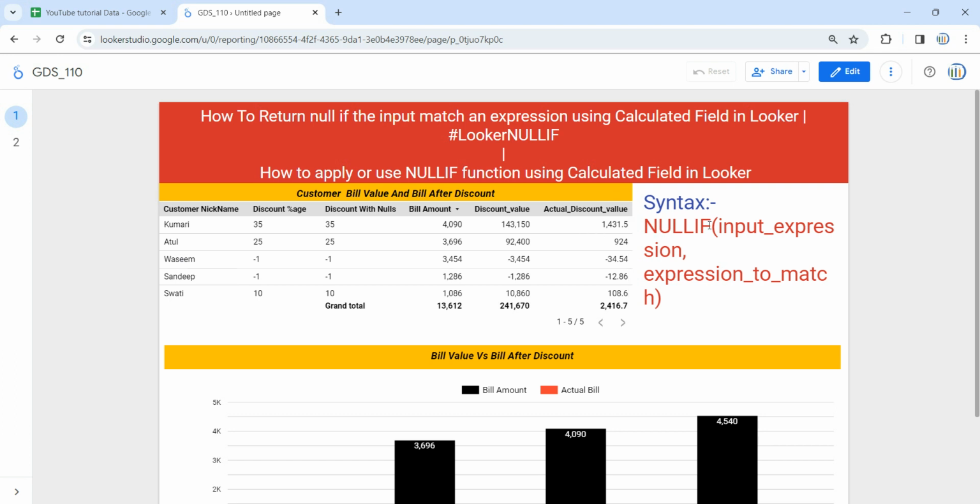Now if we talk about the syntax of the nullif function, you can see that we have the nullif keyword here, and then the input expression. This input expression is the expression which will get evaluated. You can use any valid expression as your input expression within this function. The expression to match parameter in nullif compares the expression to match to the input expression, and if the two are equal, nullif will return null. Otherwise, it will return the input expression as it is.